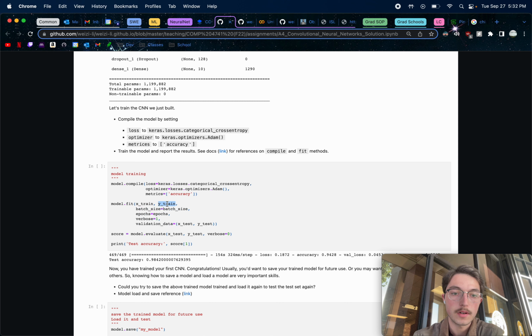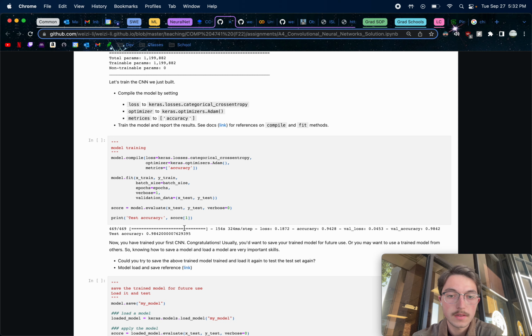We put in the xtrain, the ytrain, the batch size, the epochs, and then the validation data is the test data. This just validates that it's working. And then we get the score by evaluating it. As we can see, the score accuracy was 98%. So that's how we build our first convolutional neural network.